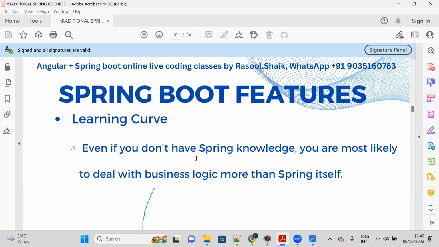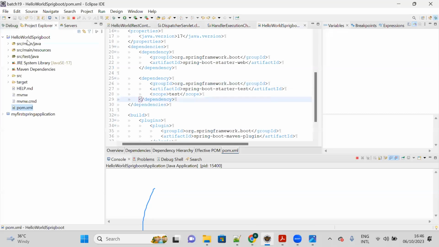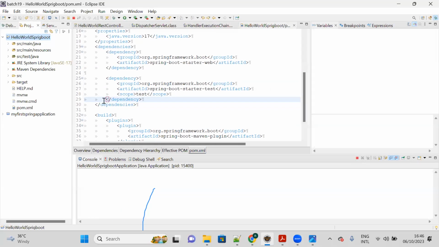Next concept, learning curve. Learning curve is very, very easy. If you don't have Spring knowledge, you are mostly likely to deal with business logic. Already I told you initially, the moment we download the project from the Spring Initializr, we have not done any single configuration. We just focus on writing our business logic.